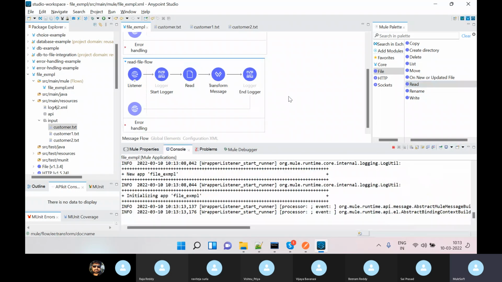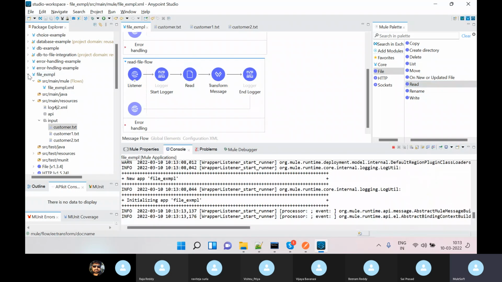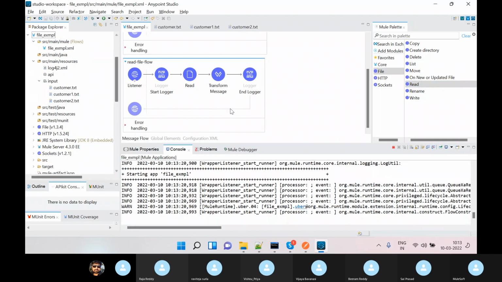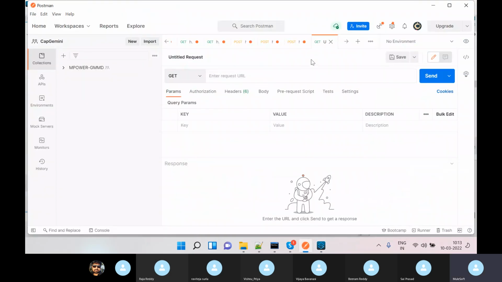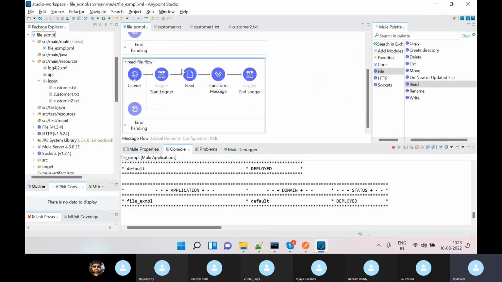So it is running. Once it is running successfully, then we'll see. Okay, deployed successfully. I will prepare a separate URL, http localhost, read operation. Okay, read path. If I trigger this, then it will come to here.